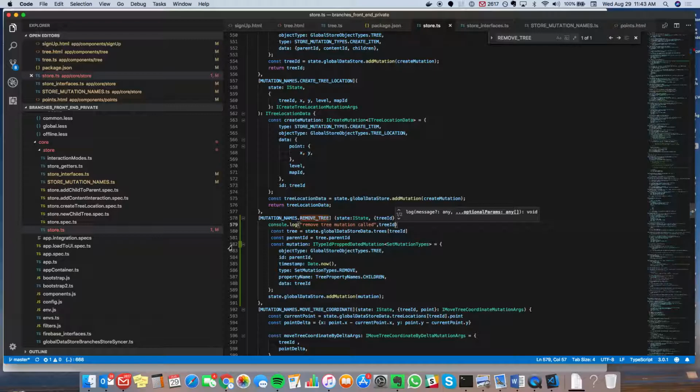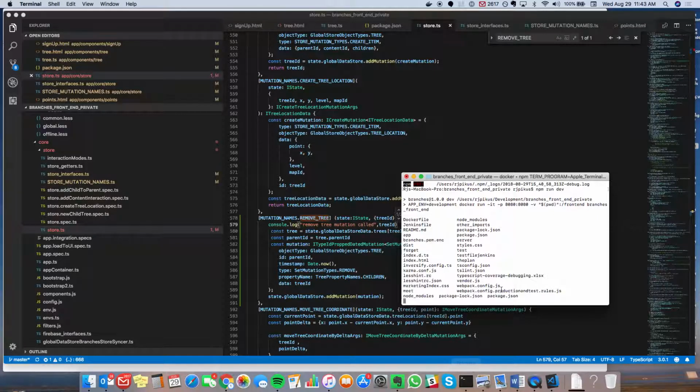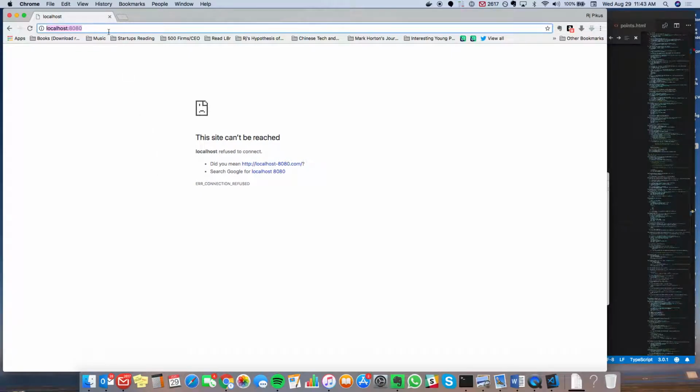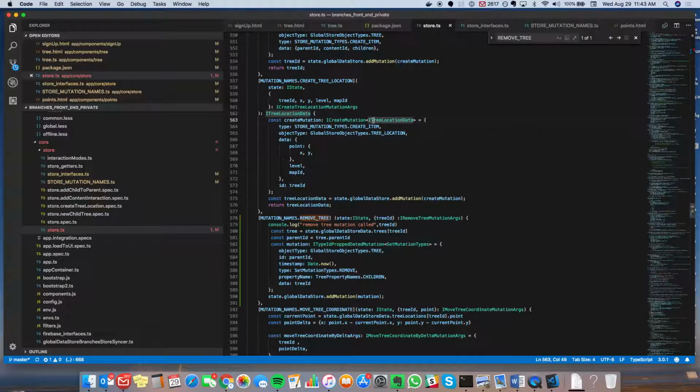So let's go back to the browser and see if it's loaded yet. It's still loading. Looks really cool when it's up there. We can add some stuff in branches while we're at it, like TypeScript or whatever you want.